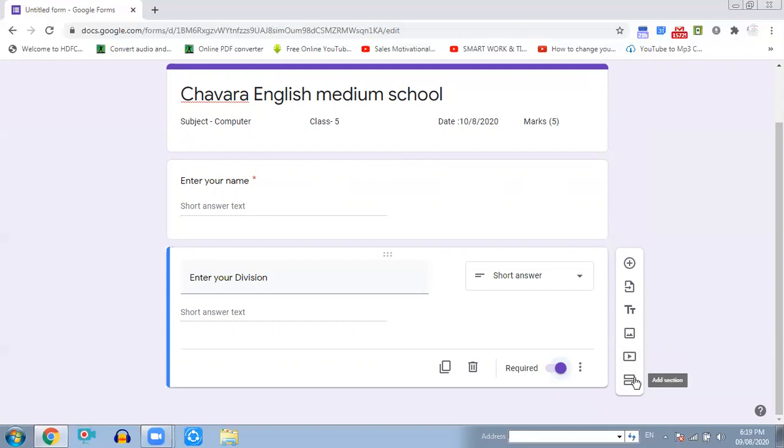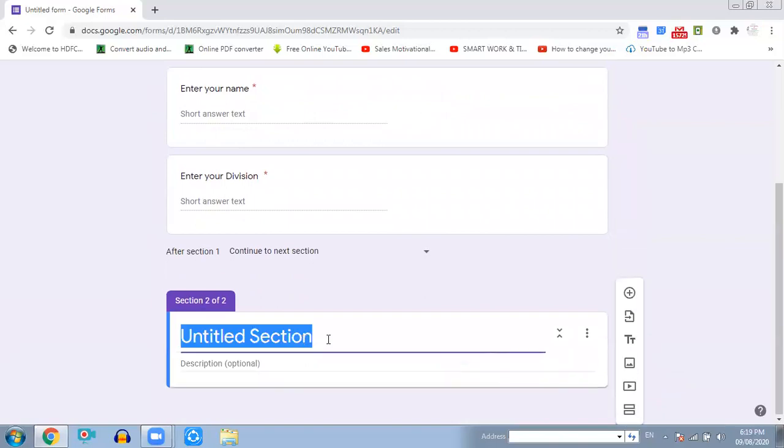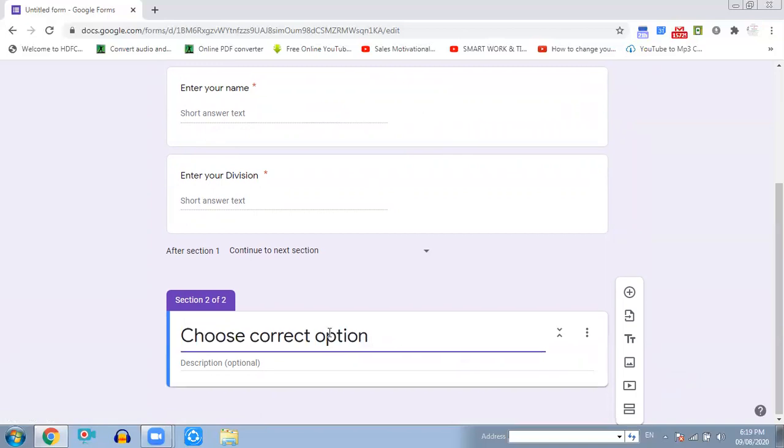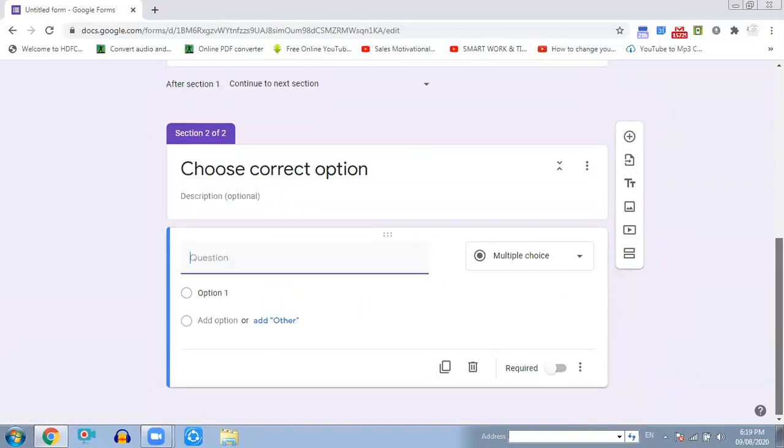Then click on Section, because we want to change the page, so this will appear as the first page. Now we are going to add questions, so I am going to add multiple choice questions here. So click on Section, and the sections will get separated. Now you can see Section 2. Here I want to write "Choose the correct option." If you want some description regarding this, you can write it. Just simply add questions. This is the title of the question. Now I want to add the questions.